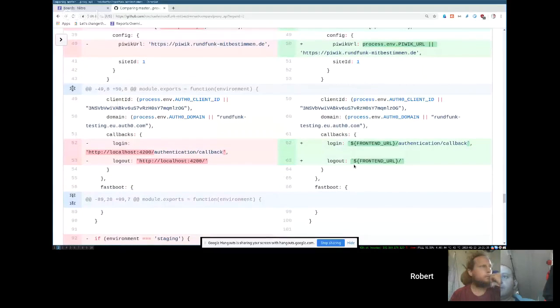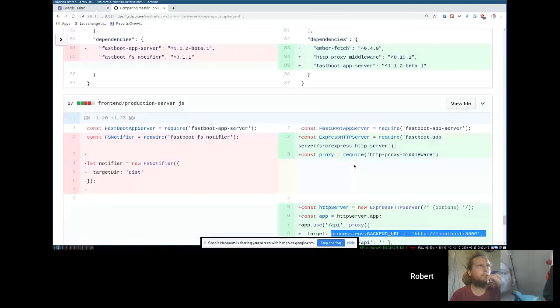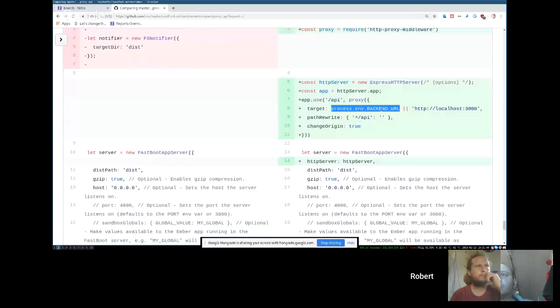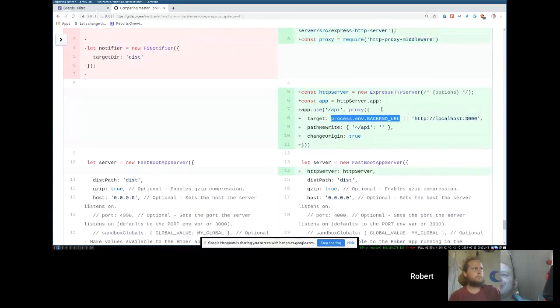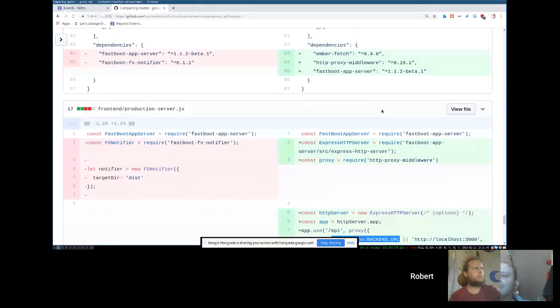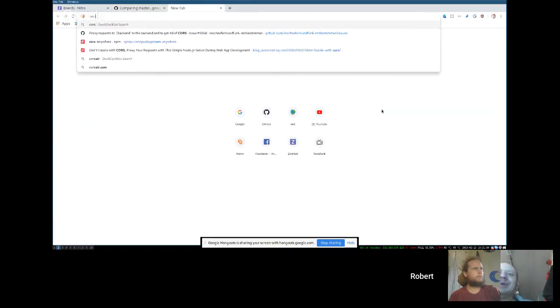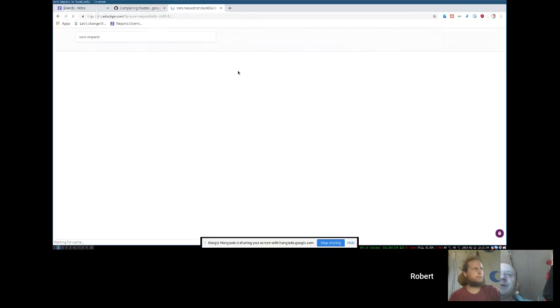Daniel, do you understand the reasoning why we have it? Like why we do the proxy? Yeah, I know why there are problems with CORS, but I don't know if you have here some.